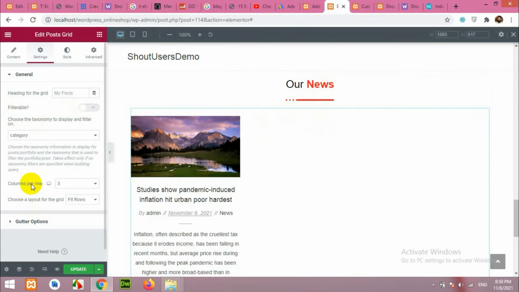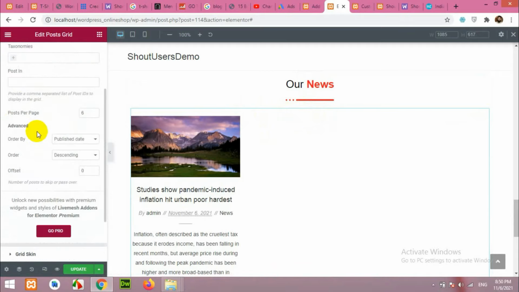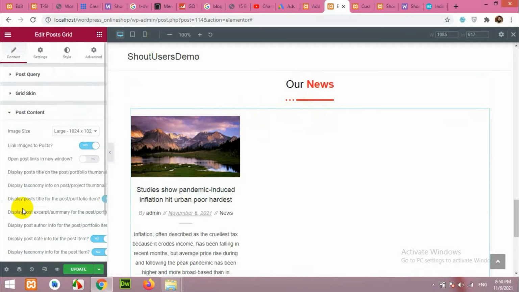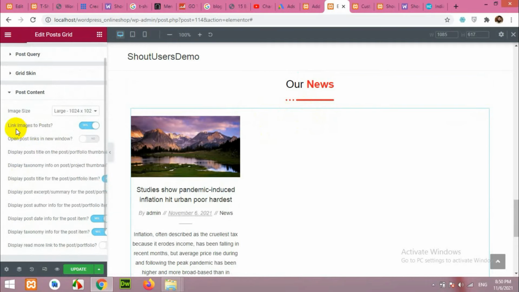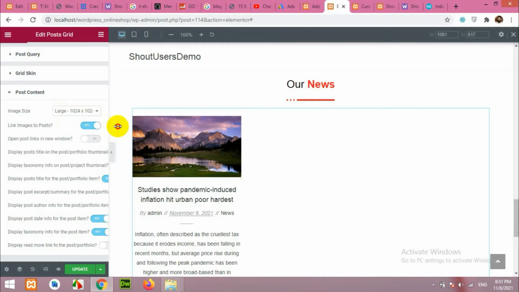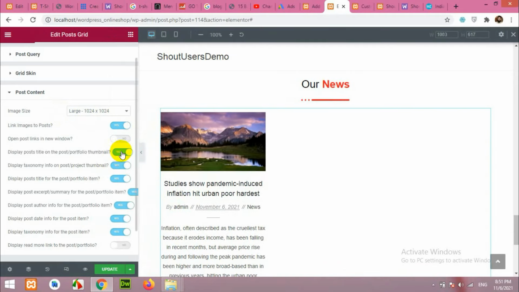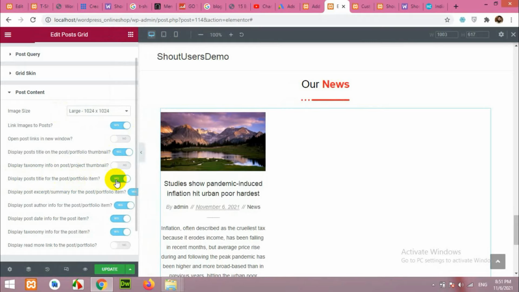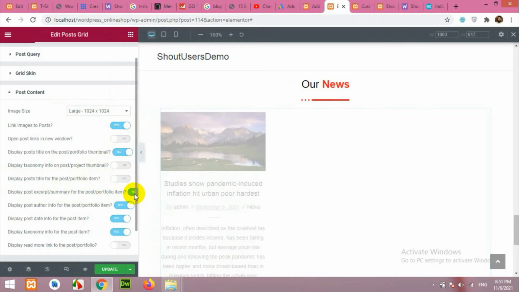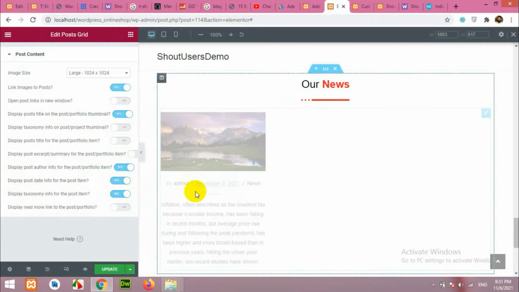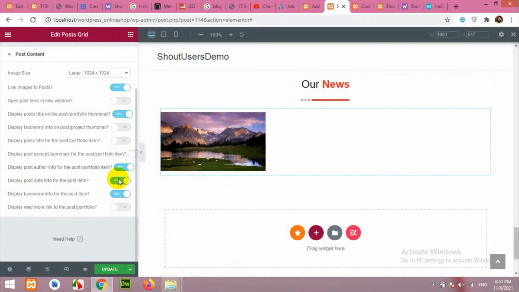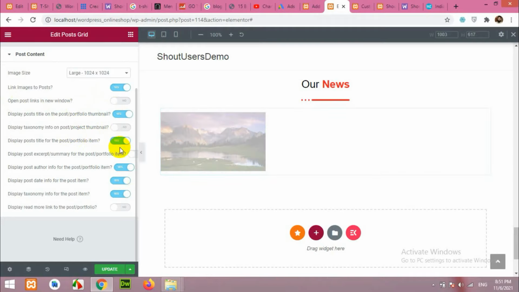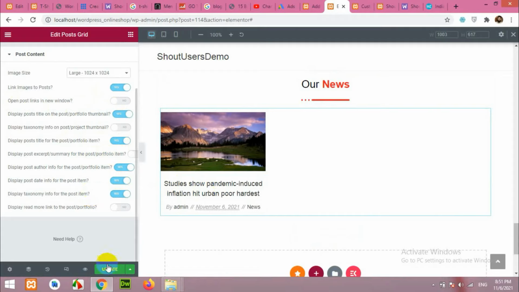Okay, now content. You can choose the image size here. Let's extend this. Display post title, yes. Display taxonomy, no. Display post title portfolio item, no. Post excerpt and summary, no. We will choose as minimal as possible. Okay, post title must be shown. Okay, now click on update.